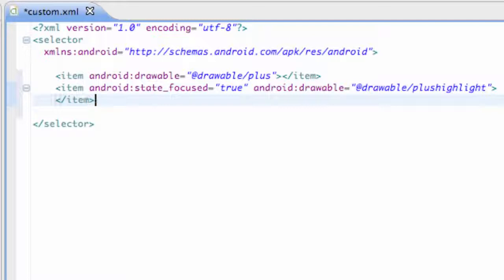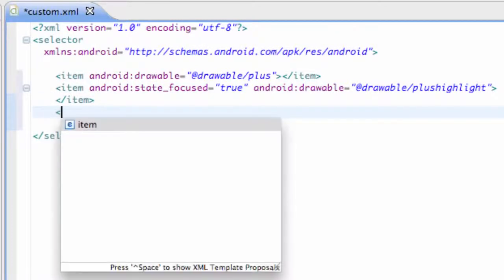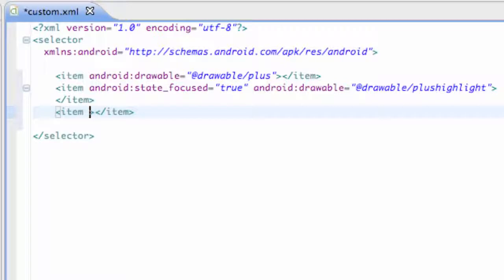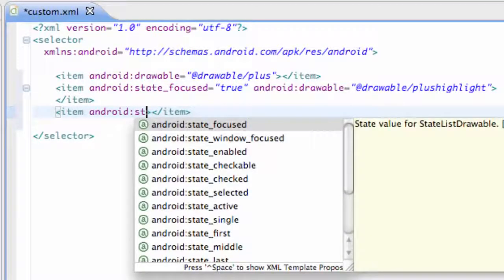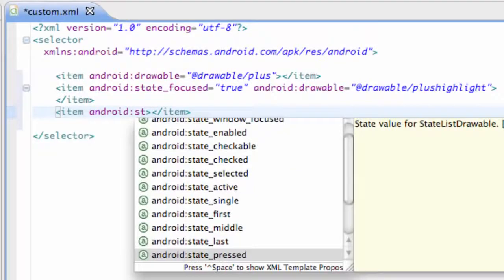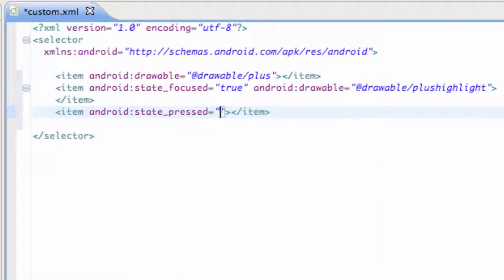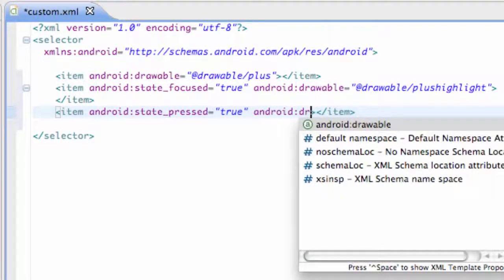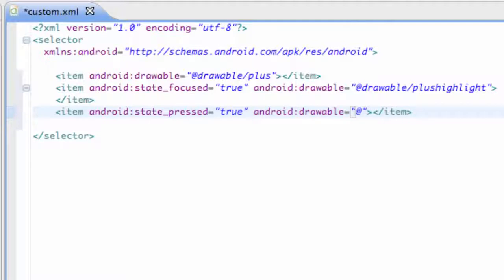And one last item here, and this is going to be if it's actually pressed. So what we're going to do now is just say android:state_pressed right here. If that's equal to true, then we want to also have a different background as well. So we're going to say android:drawable, and that's going to equal @drawable/plus_selected, or again, whatever you guys labeled these images as.